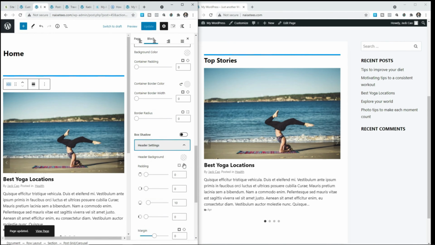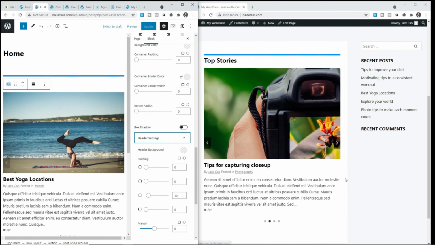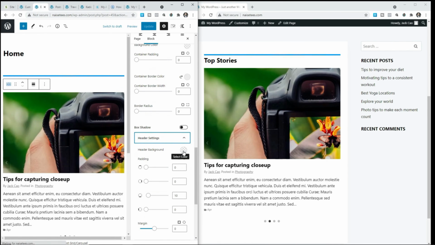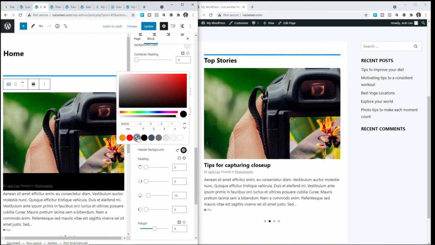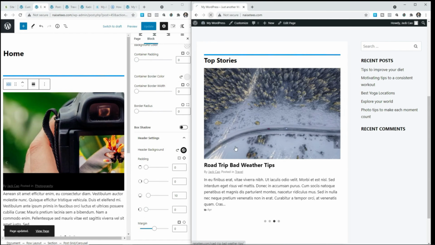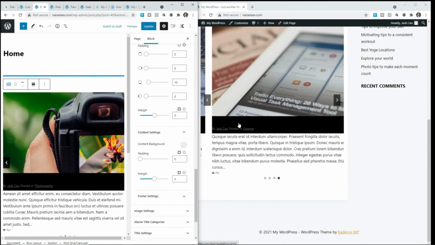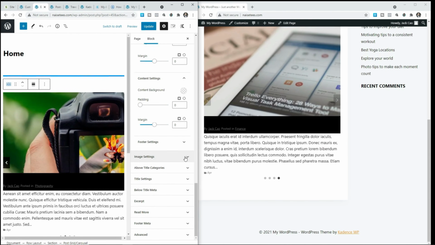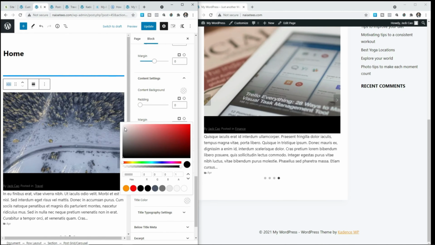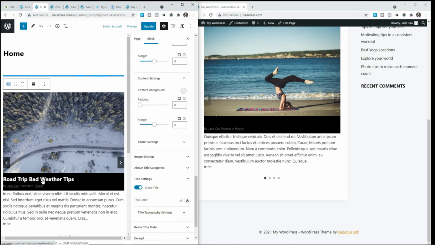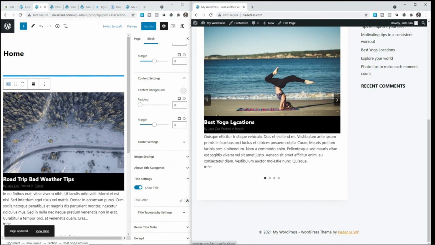And then for the header settings, we want to change this background here to black. So let's change this color to black. And let's update, refresh. So now we want to change the title color to white. So under title settings, we want to change this title color to white. And we can see that the title has turned white. Let's update this and refresh. And it is over here.